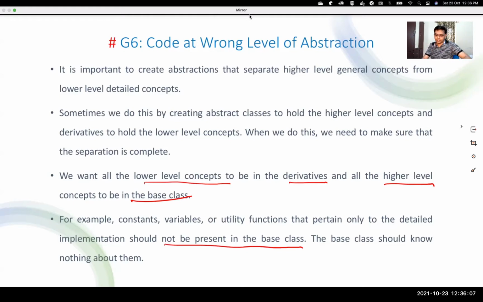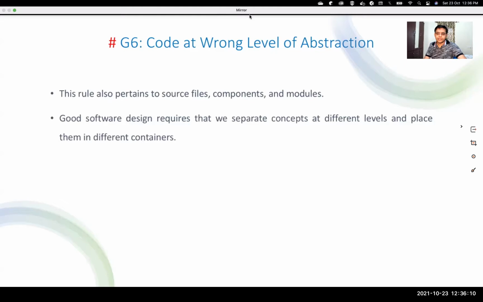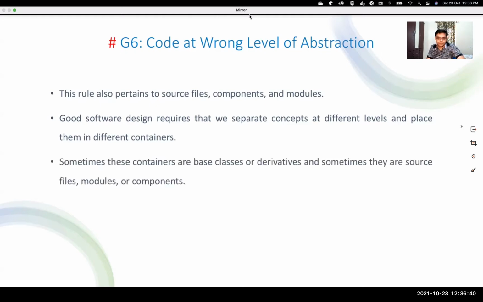Base class should not know anything about it, right? This also pertains to source files, components, and modules. So if you look into good software designs, we will come across these design principles also. A lot of levels we need to look at and define our classes. We need to define our abstraction levels rather than just defining the classes and variables however comes to mind. So you have to think throughout how you are defining all those things.